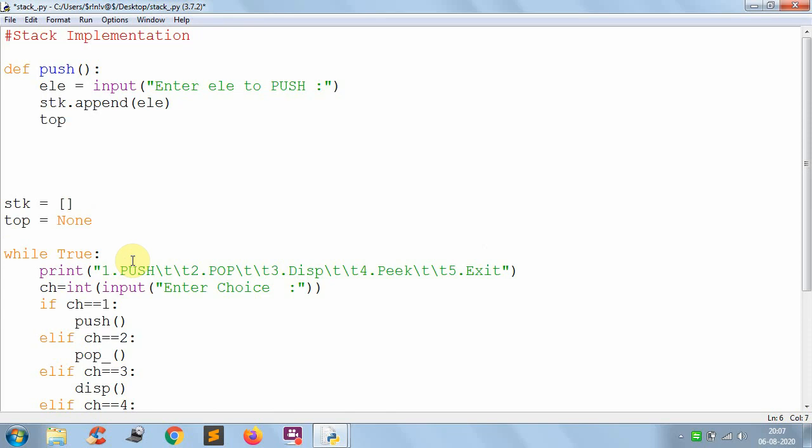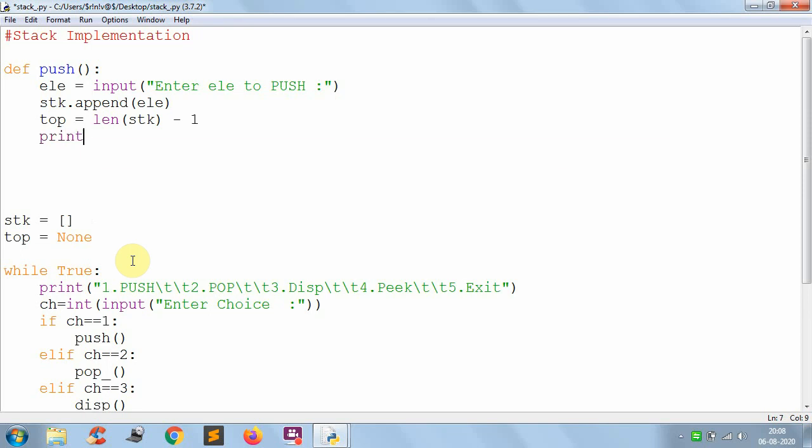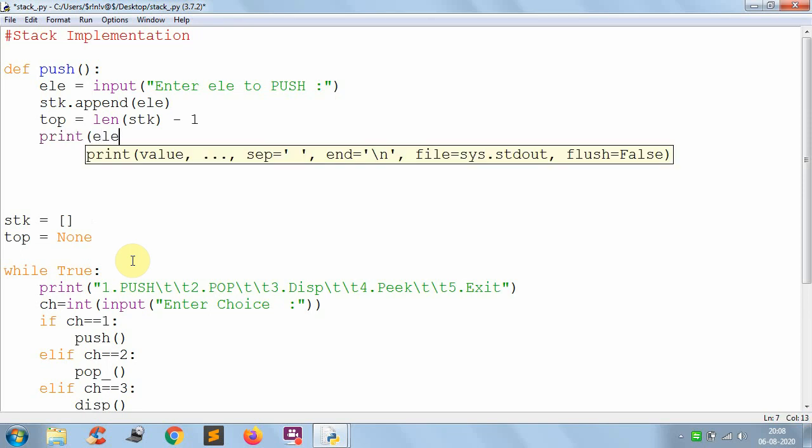After that you have to calculate the top. So how do you calculate the top? top equal to len of stack minus 1. So length of stack means the number of elements in the stack, minus 1 means the index of the last element, because in a list the index starts from 0. That's why I am keeping it. And after that you can print a message that element pushed to stack.